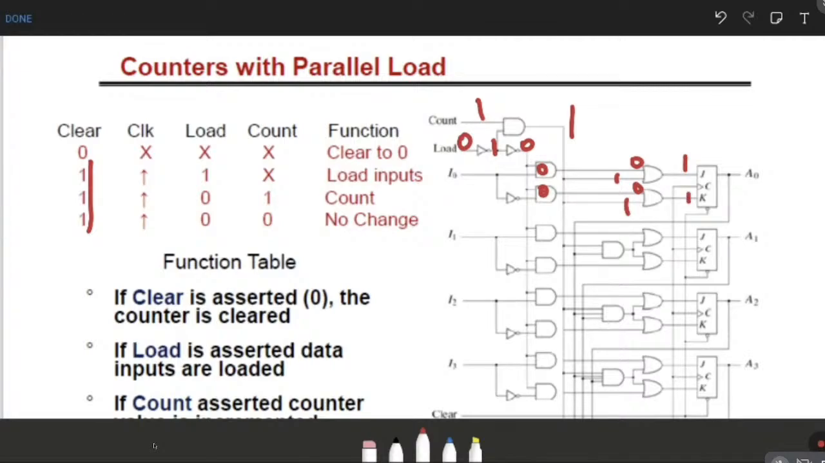JK1 means toggle. So essentially these are T flip-flops, because J and K are again getting the same values? I don't know. They look like it, but I'm not sure. So J and K at 1 means toggle. So A0 will get toggled.